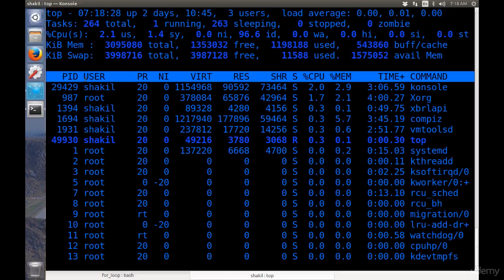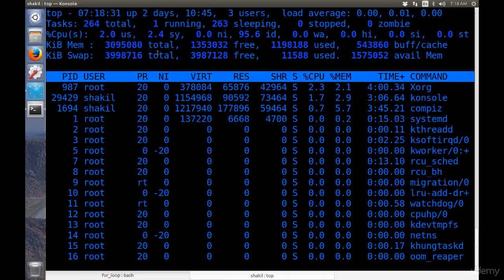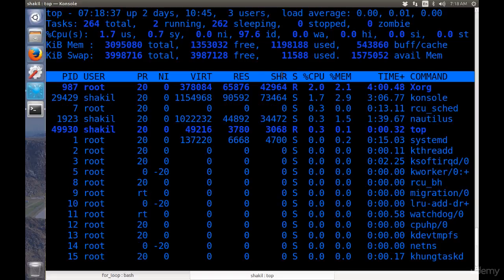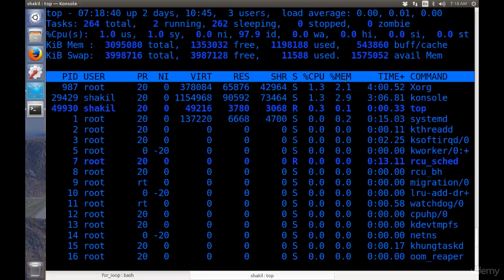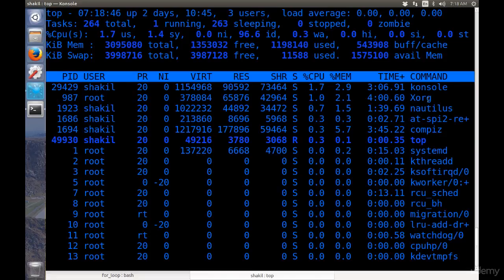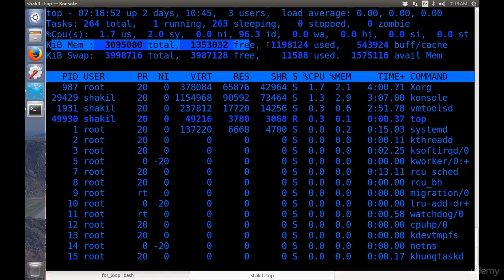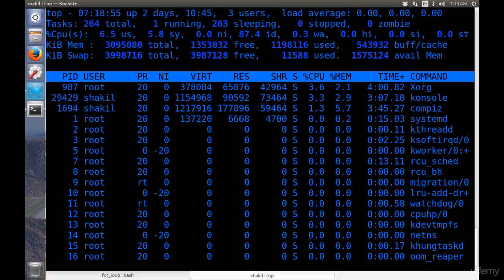Then who is running those processes? Users. Then there is a priority field, then virtual memory, a couple of other fields, how much shared memory, resident memory, and then for each individual process, for example the console process is consuming 1.7 percent CPU and taking 2.1 percent of memory, and then time and command. So this is the way you run it.